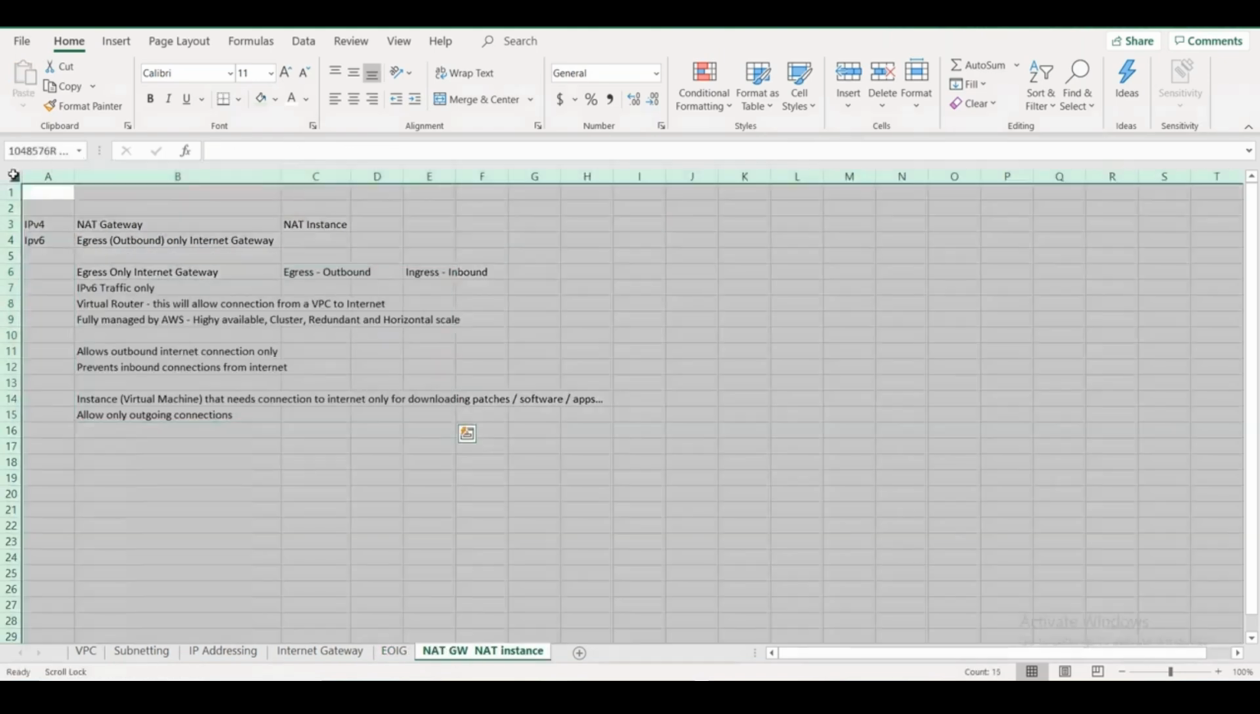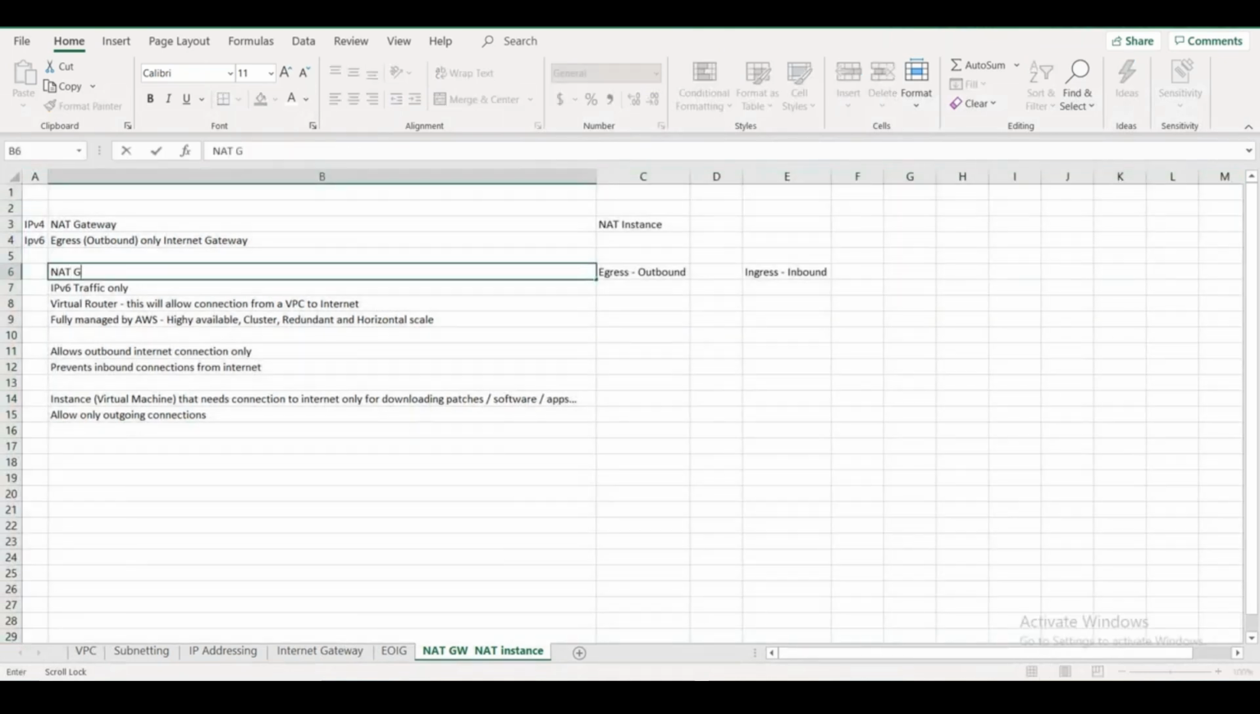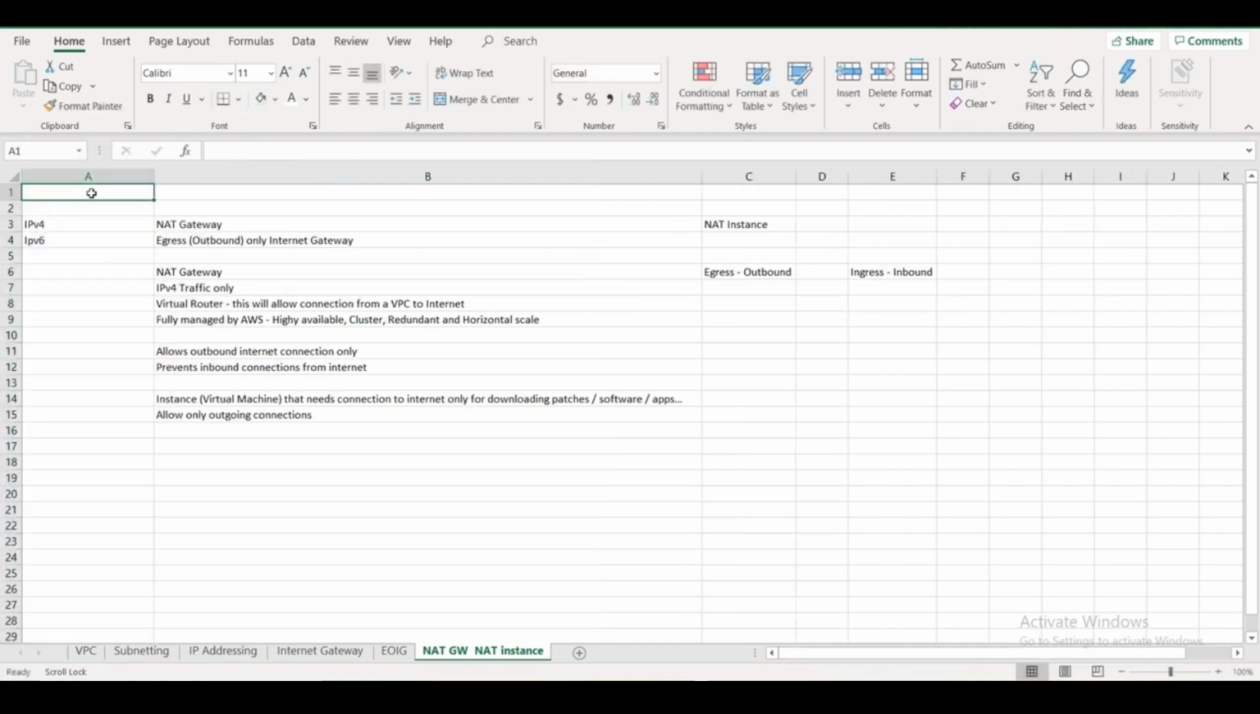Okay, so this is NAT gateway and this is for IP version 4 traffic. And this is again a virtual router, allows outbound only, prevents inbound. Okay, this is all good. So NAT gateway, it is a fully managed service. It's a fully managed virtual router.